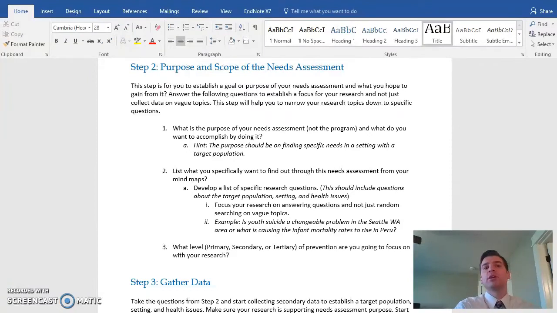Step two is really looking at the purpose of your needs assessment, and the goal here is to define what you need to find within the research so that you're not wasting a lot of time looking at articles that aren't going to be beneficial, because there's going to be hundreds of articles out there. So the more specific you can be, then the fewer articles that are going to show up in your searches, right? So define the purpose of your needs assessment, not the program.